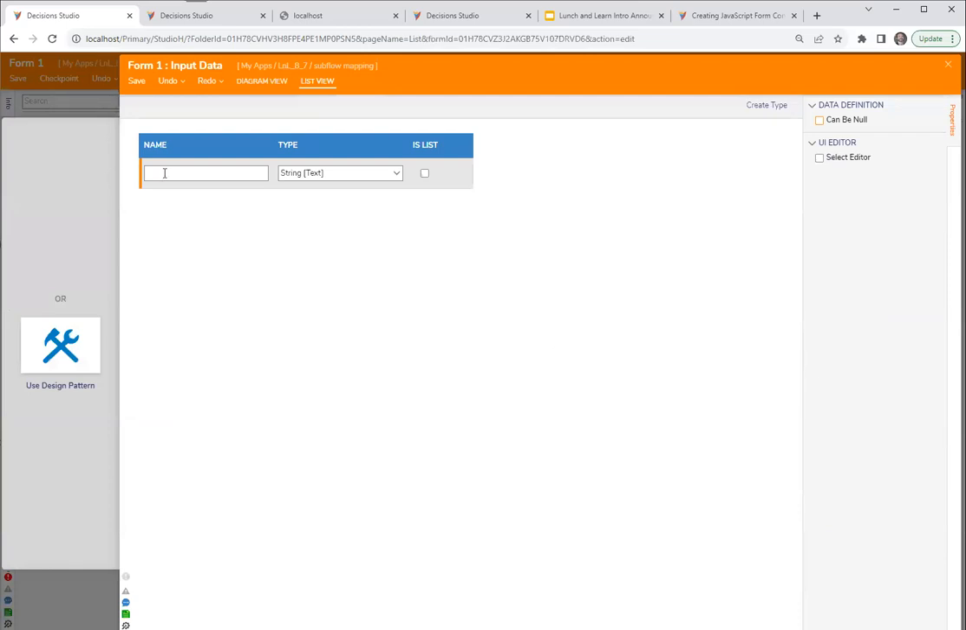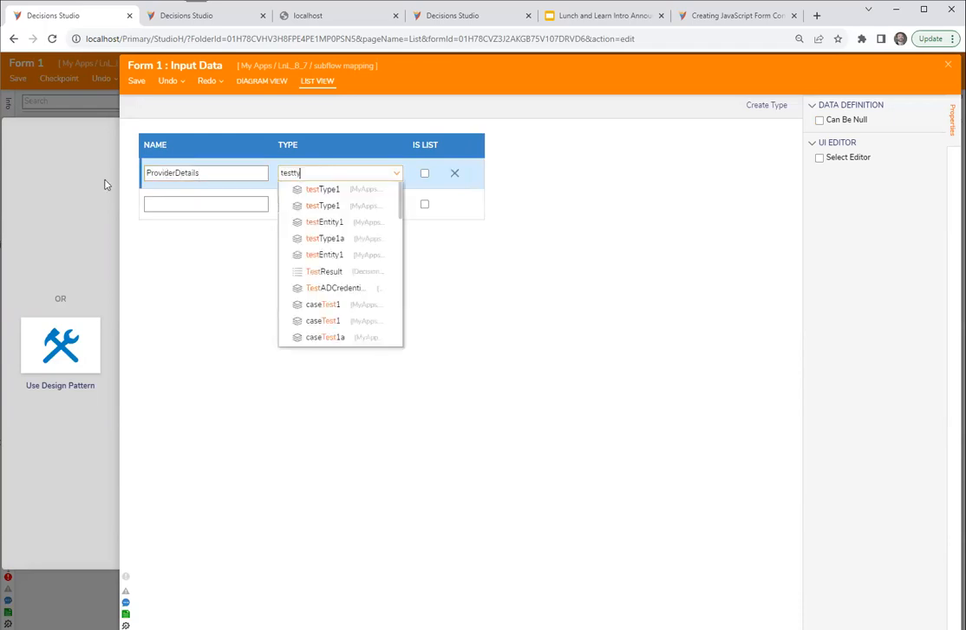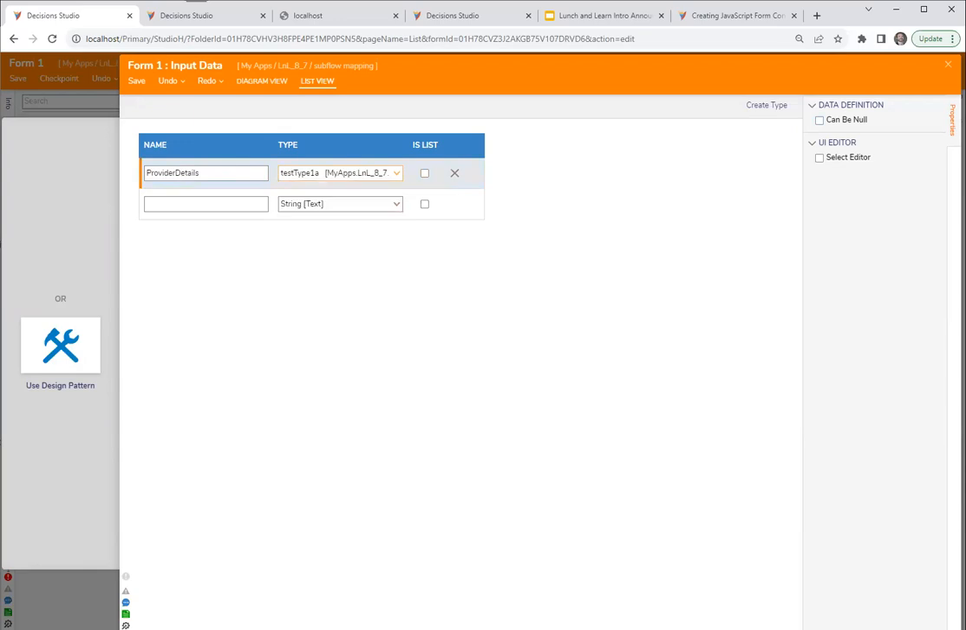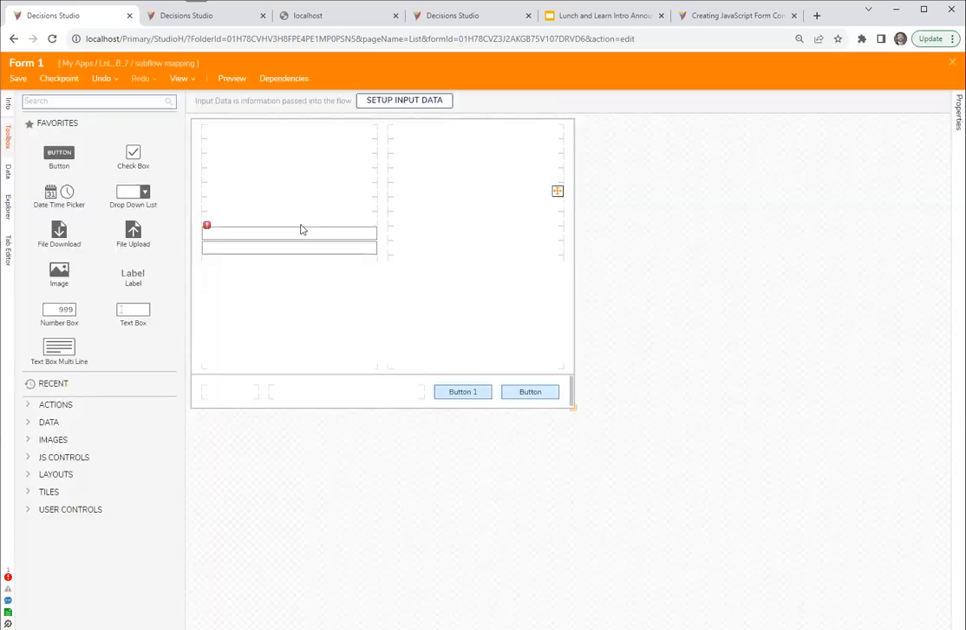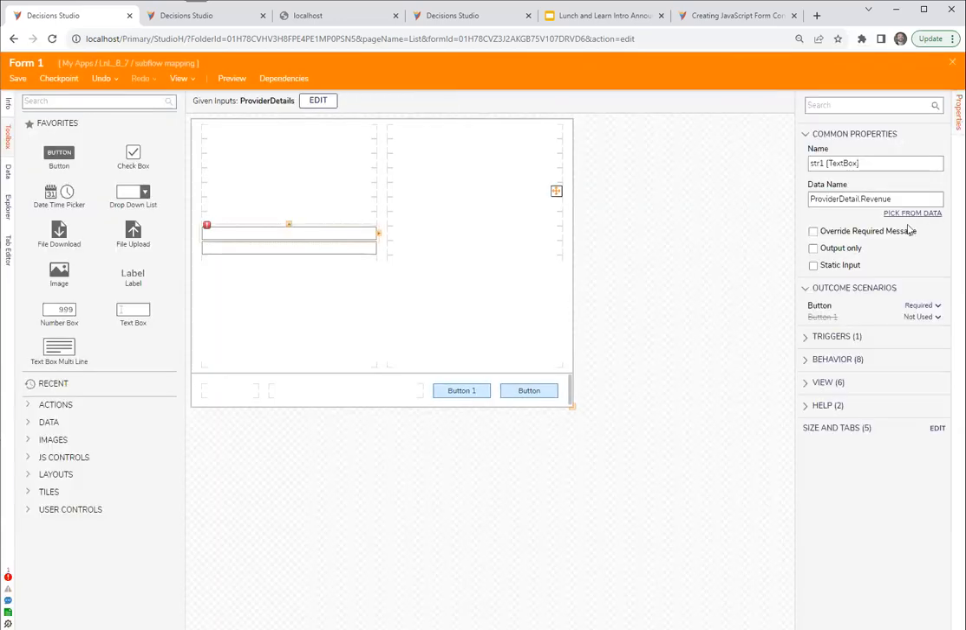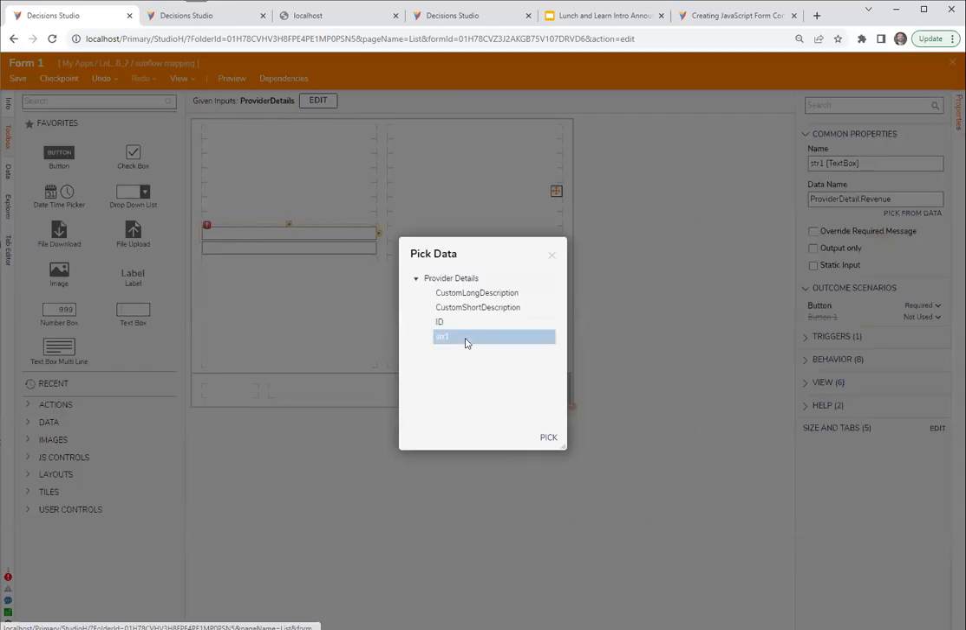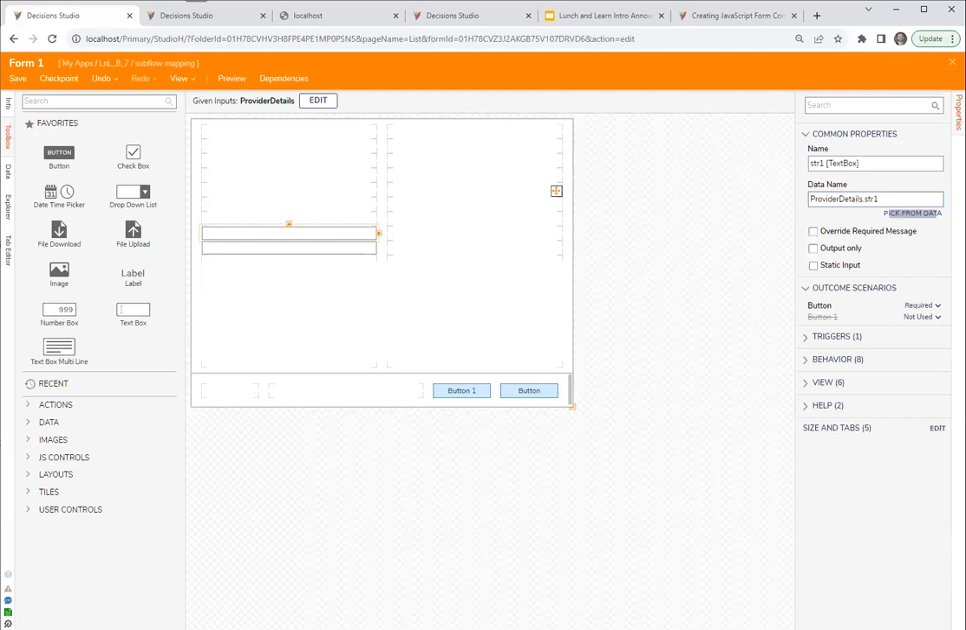And for this, I'm going to search for test type 1A, the thing I just created. So there's that. And so here, what I could actually do is pick from details. This is probably something similar to what we have today. And so I think you don't have that property.